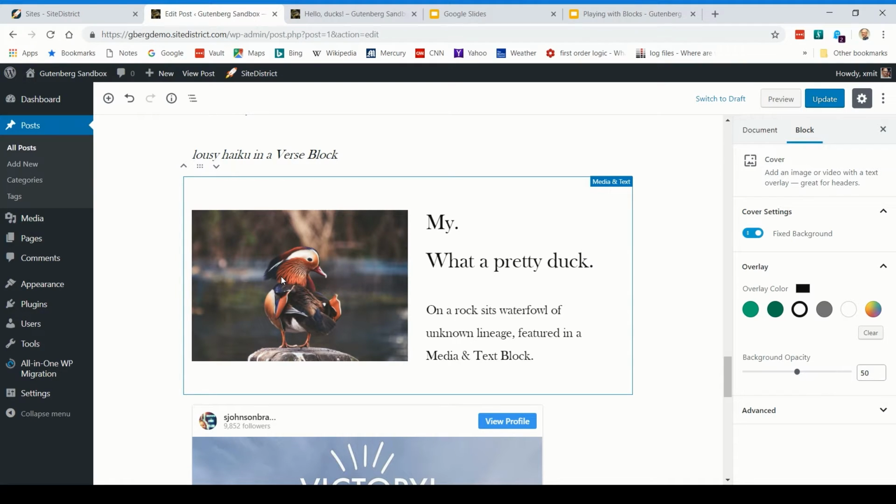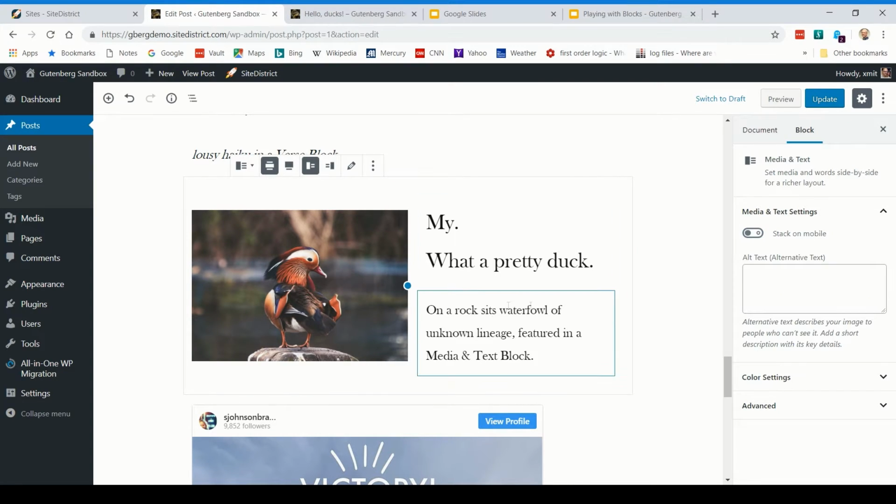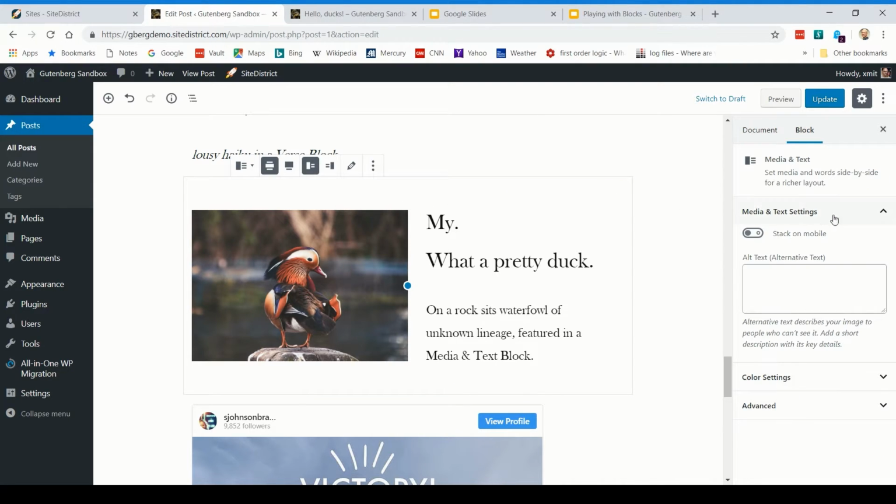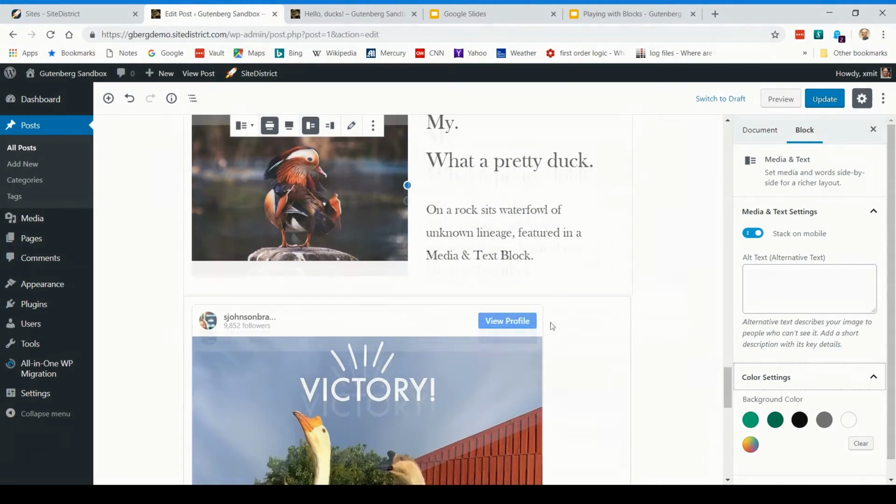the 2-column thing. There's actually a media and text block, which I have going on here. And, oh, look at that. Here's the stack on mobile button, which I'm assuming means that I know the columns do stack when you go to mobile, but apparently this one wouldn't. It would probably just squeeze down until it was teeny. I didn't even know that. There you go, stack on mobile. So that's kind of handy. All the same color settings apply.